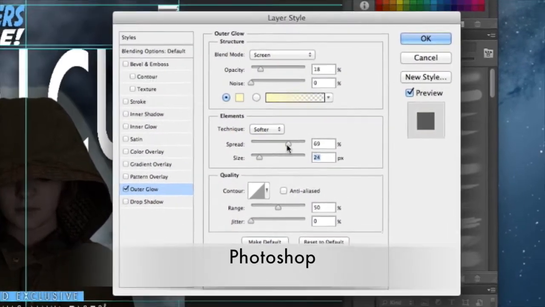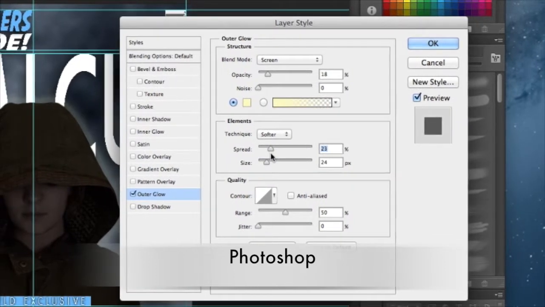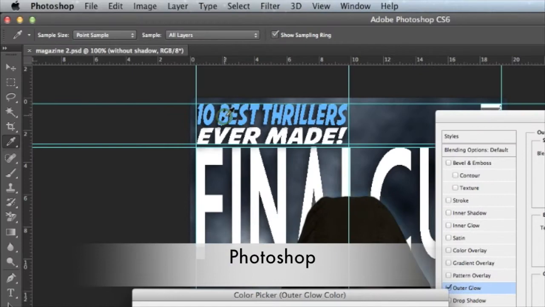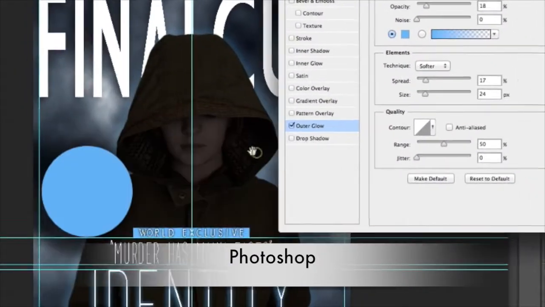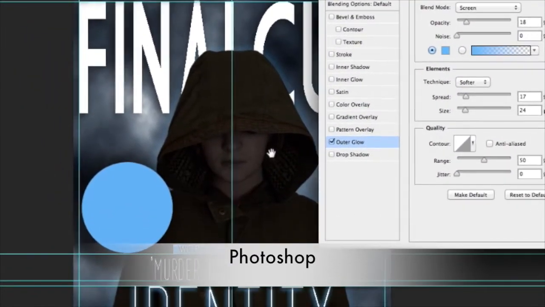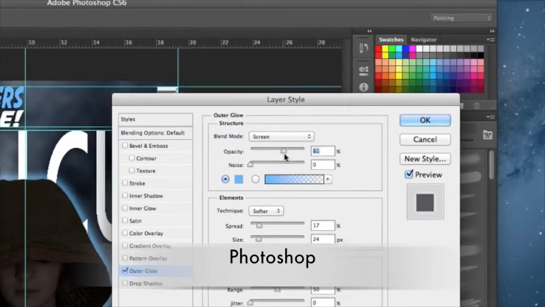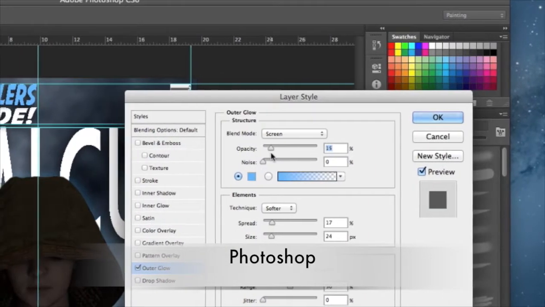So my colour is, the theme of my magazine is sort of a blue, white and black. So I changed the outer glow to a blue to make it more relatable with the rest of my magazine and help the character stand out, so it's more of a focal image.